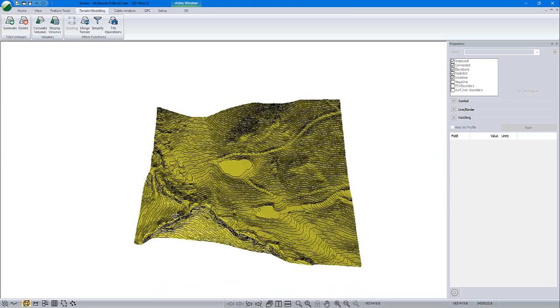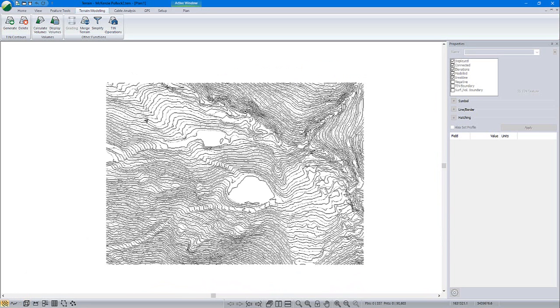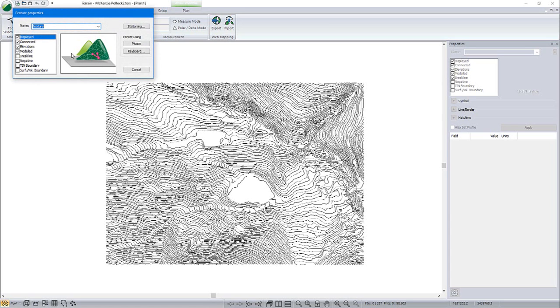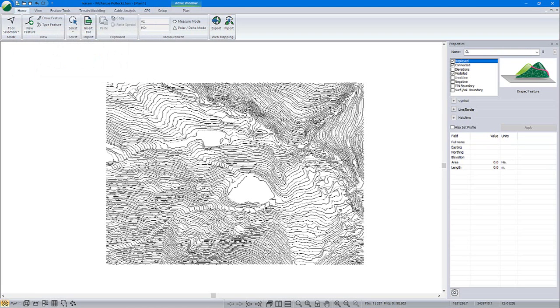And for the next step, again I want to go to the plan window and I start drawing a feature. This feature could be a center line for the skid roads. So I go to the home tab, click on the new feature, and I call it CL. Right now we have a surface in the model, so it's possible to define this new feature as a draped feature and use the existing elevations of the surface. So I click on the mouse button and I just click on the screen to specify the location of the insertion points.